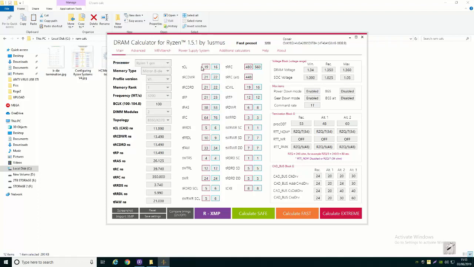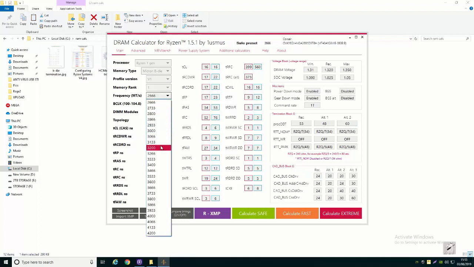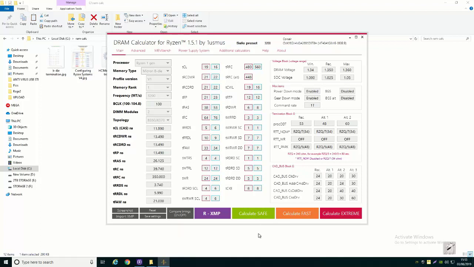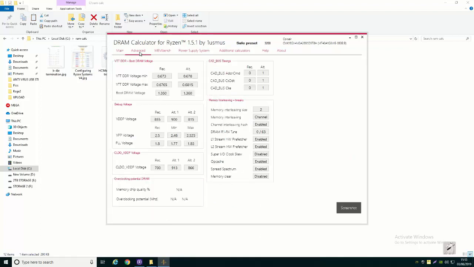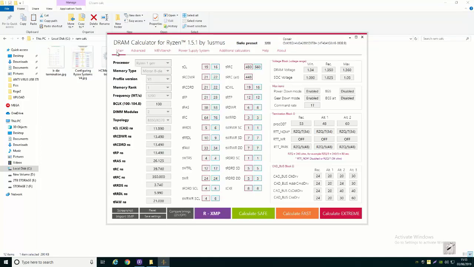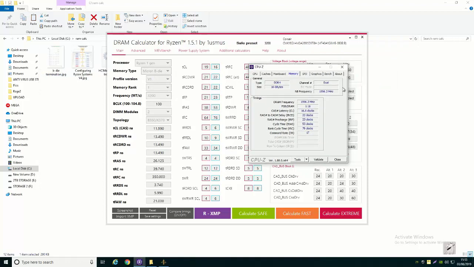You put your timings in. Obviously, it would all depend on the speed you want. Put the speed you want in there, and there you go. Now there's other timings over here, okay? And that's how I did it, guys, using these two tools. I got my RAM up to 3200 megahertz. There you go.